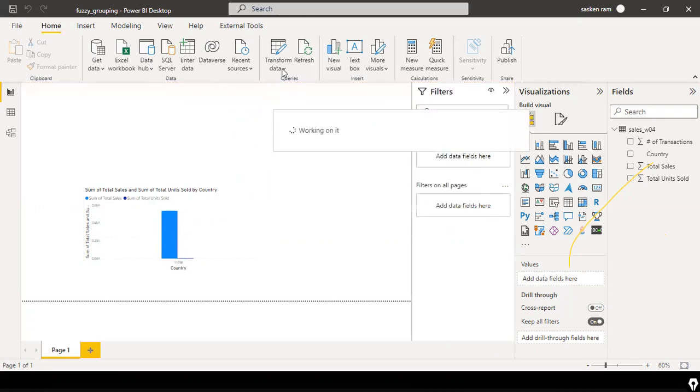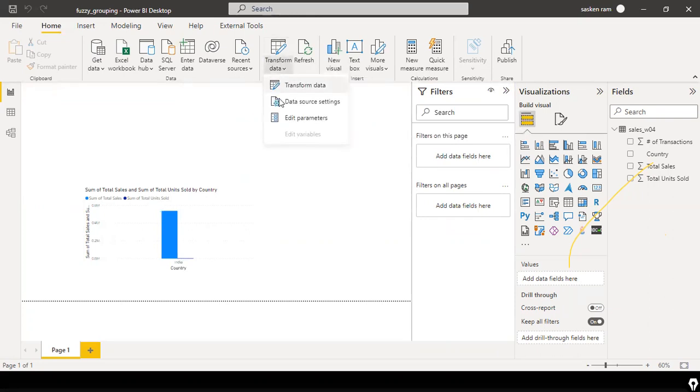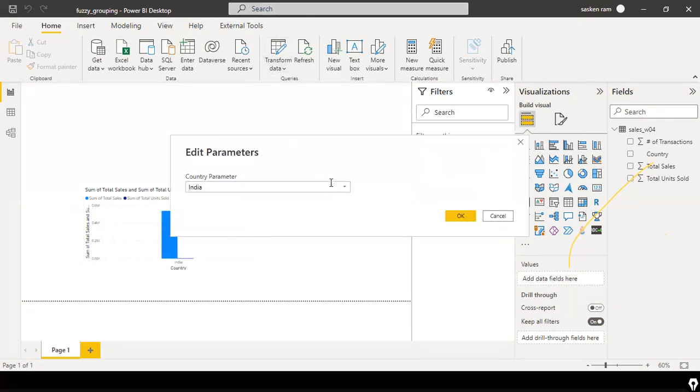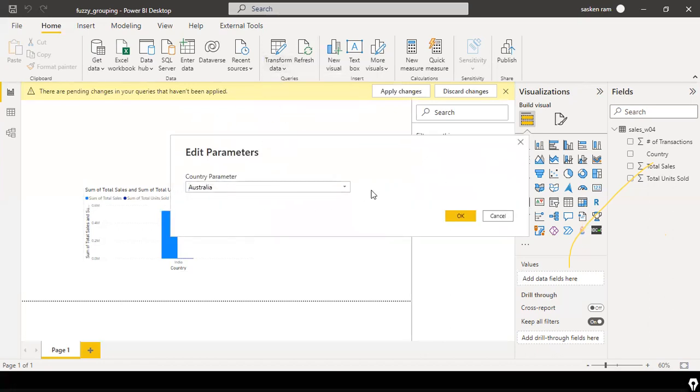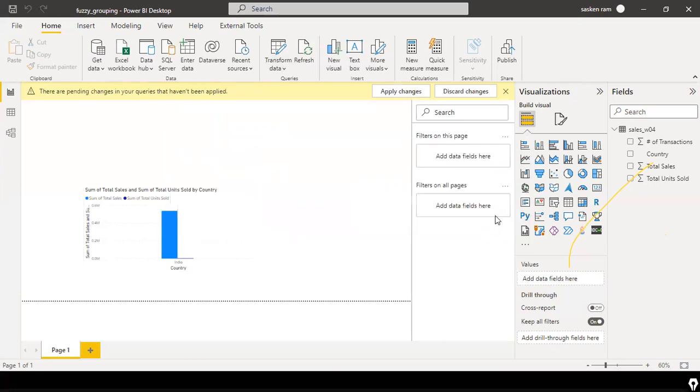So using list values, you are restricting the users to view only specific values or specific subsets of the data. If I select Australia, it will show Australia data here, Australia sales. So here we are allowing the users to enter or select. This one should get changed to Australia.